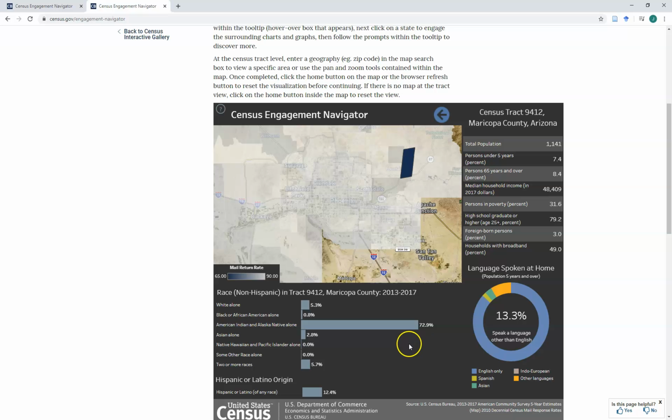So this is the Census Engagement Navigator. It's a pretty neat tool that Data.Census.gov provides, and it gives you a quick informational snapshot of states, counties, and census tracts, if that's the information you need.